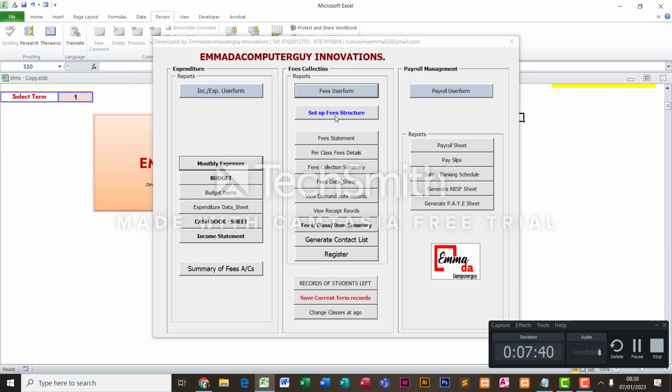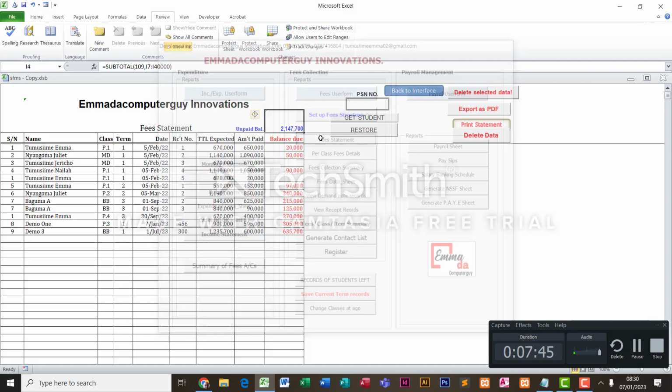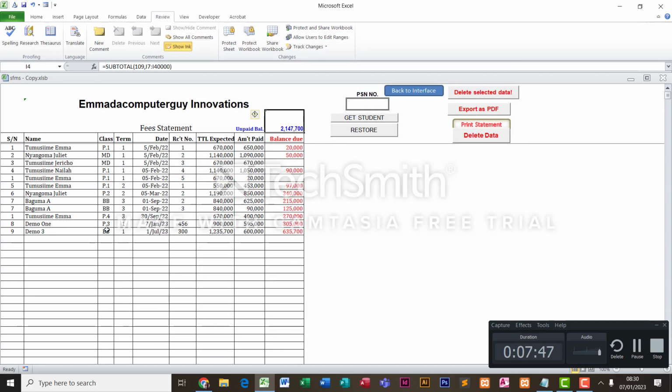So what do we do next? That part is done. When we come back here and say fees statement, click on this button. Then you will see demo 3, baby class, this term, this date, this is the receipt number, and this is the total expected, this is the amount paid, and this is the balance. And even here, the fees statement will give you the unpaid balance for the general students in the system. You can see the general balance you are demanding.